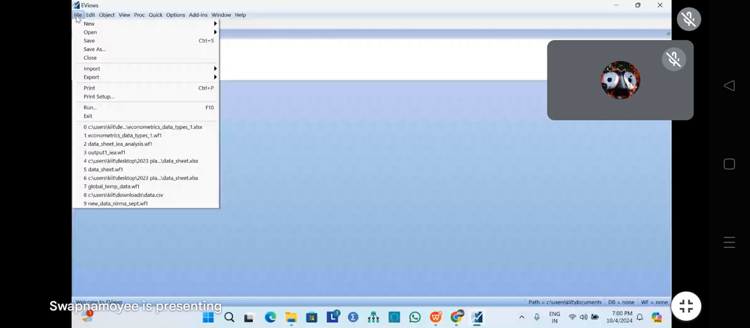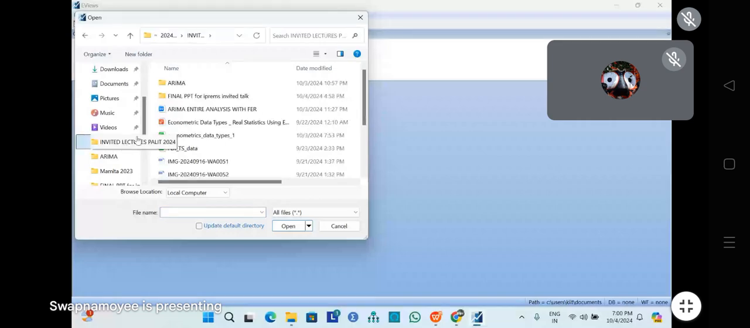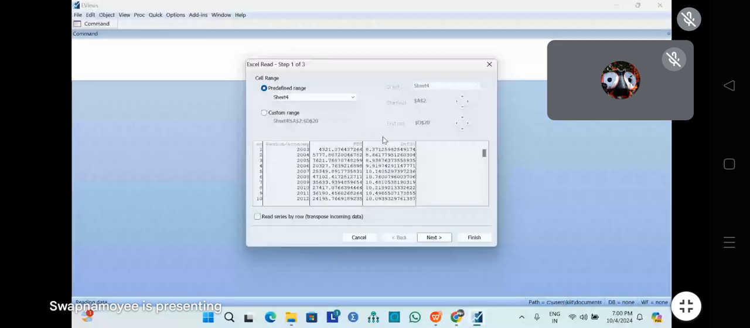So I have kept it here. Wherever you have kept it, you can browse and find it. If I open it, this dialog box will come. My data is in sheet 4. You can see here, if your data has more than one sheet, you can choose from it, say sheet 1, sheet 2. My data is in sheet 4, so I have kept it as sheet 4. If your data is in sheet 1, you can change that here.